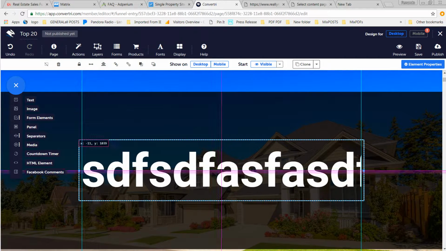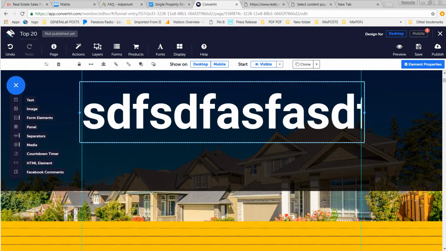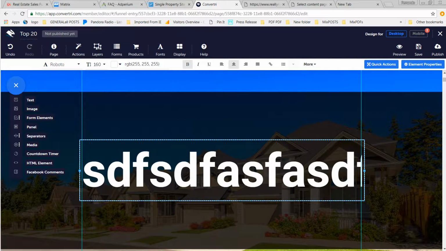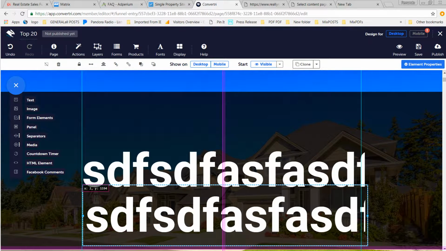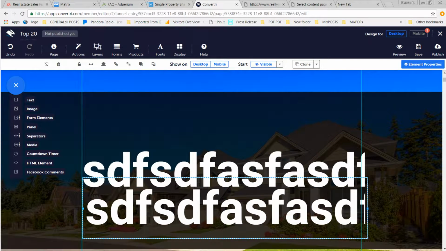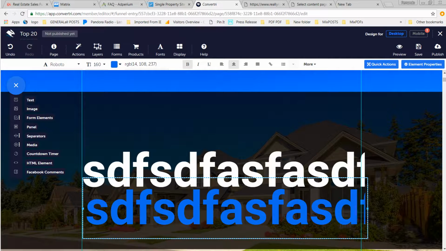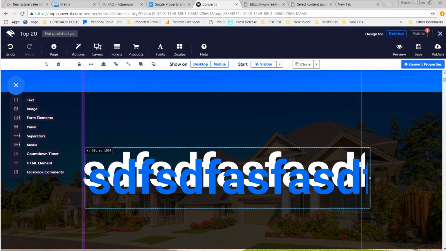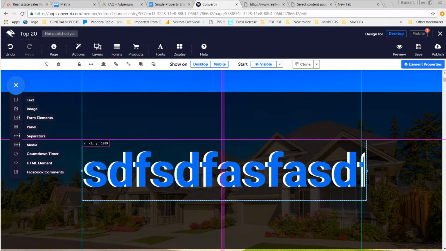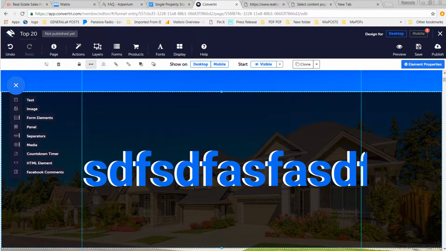Center it. So that's as good as that. Okay, you can make a copy of this by pressing Alt, and then you can change this color. Let's make this blue. Select, and then just put that on top and make it look like that. You can do so many things with this.